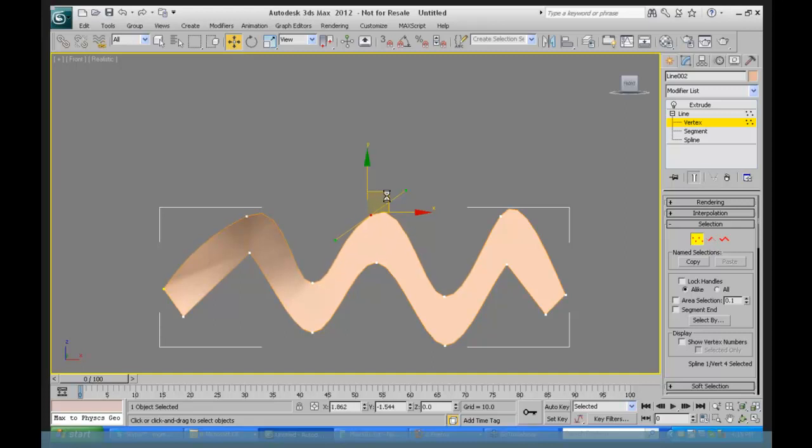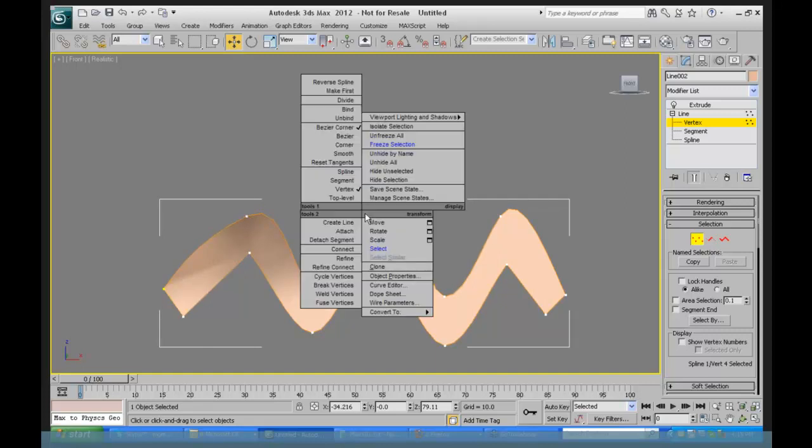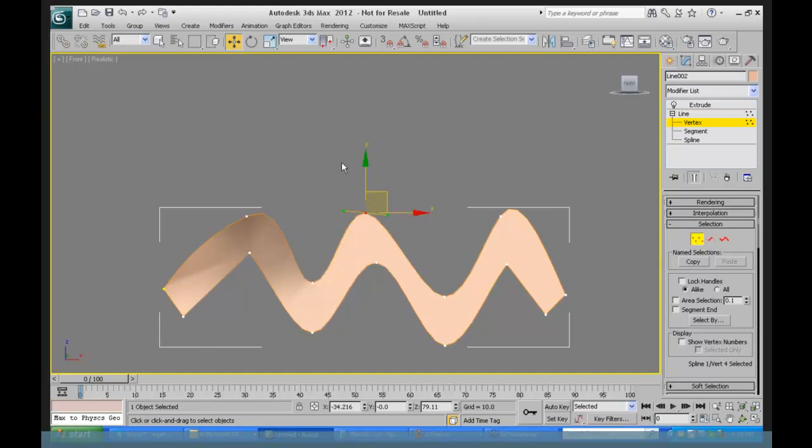Now, the other thing that's really kind of neat is that if you hold down the, let's see, which key is it going to be? If I hold down the Alt key, no, Shift key. The Shift key allows you to change one handle independent from the other handle, like that. If you right click, you can choose reset tangents if you've messed them up.